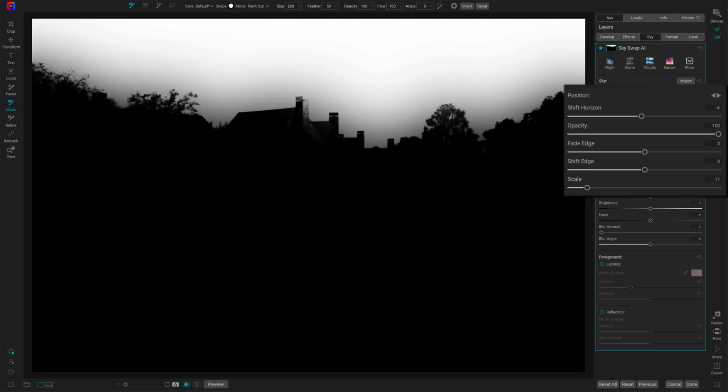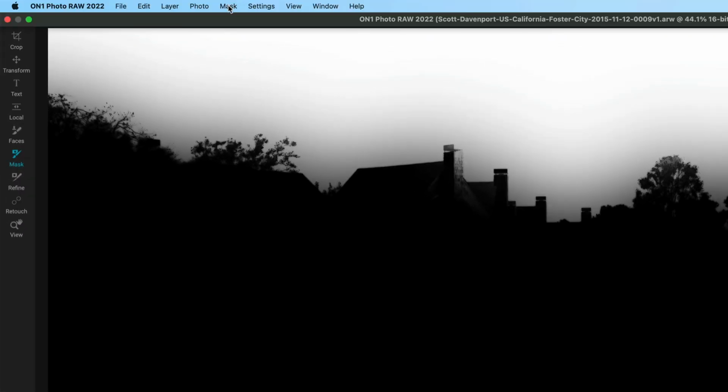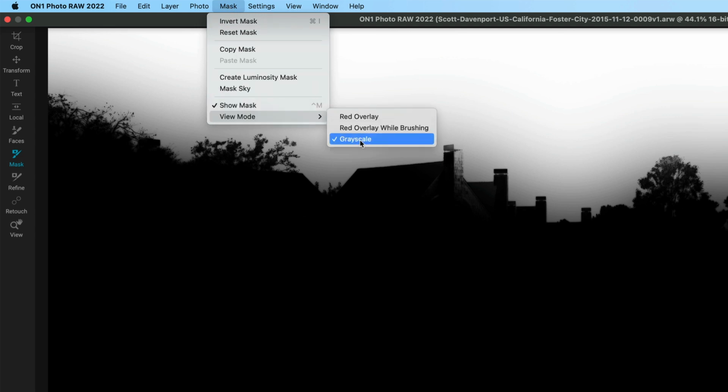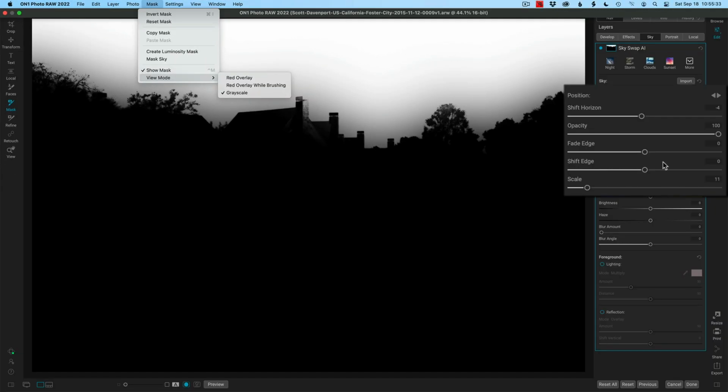So I'm pressing the O key on the keyboard so I can have this black and white view of the mask. You go into your mask view mode and you can set it to grayscale. It's a very easy way to see this.